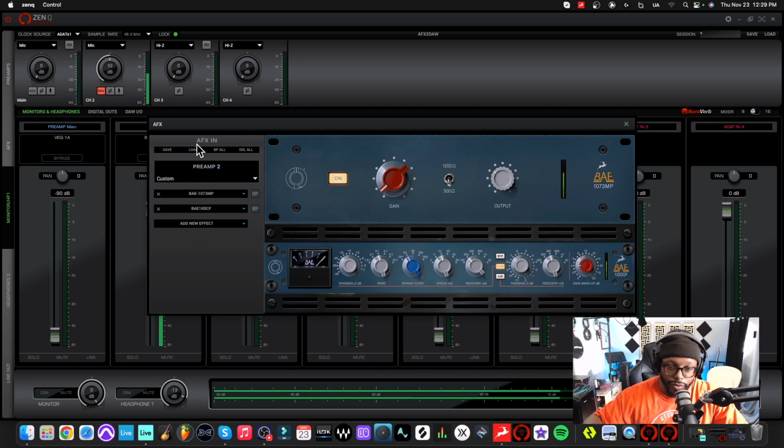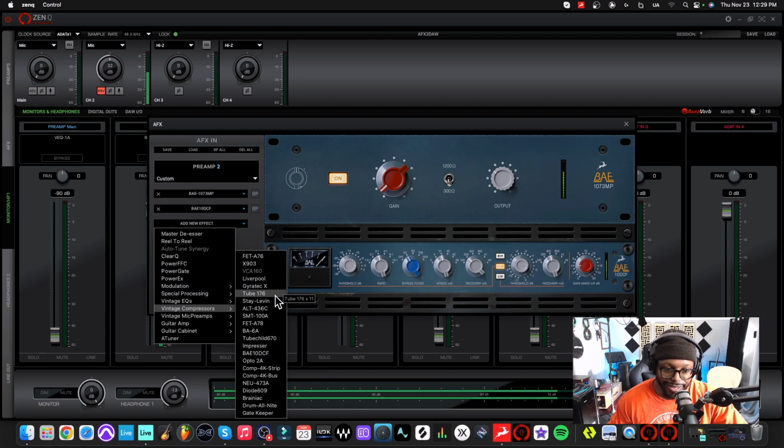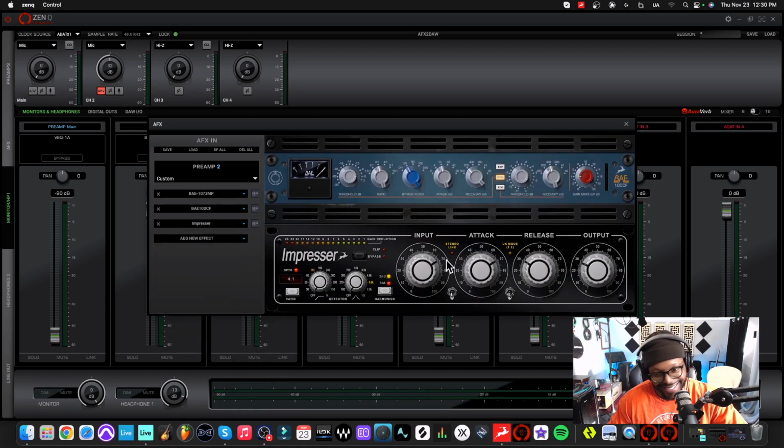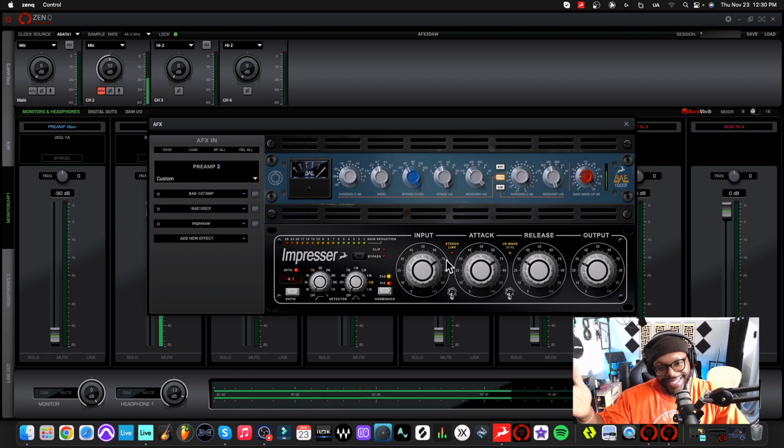Just real quick, we can check out the vocal chain I'm actually using right now, which, man, I love this. I love stuff like this. This is great. What's funny about this is that they don't use the exact terms of the gear that they're emulating, even though this says Bae, like they have it straight up. But I'm gonna show you this real quick because this made me laugh. I'm gonna go add effect, vintage compressor, and you see how it says Impressor. It's a Distressor that they called Impressor.